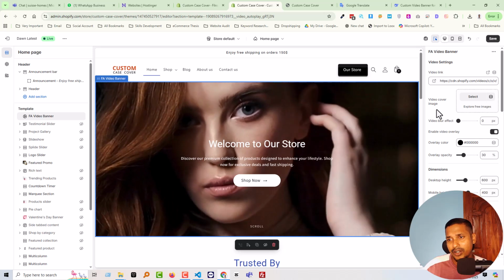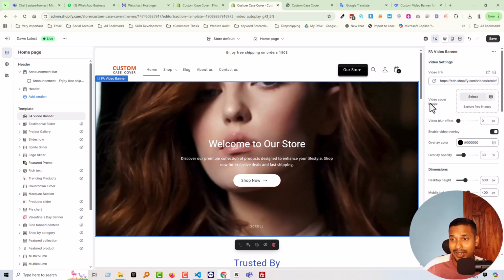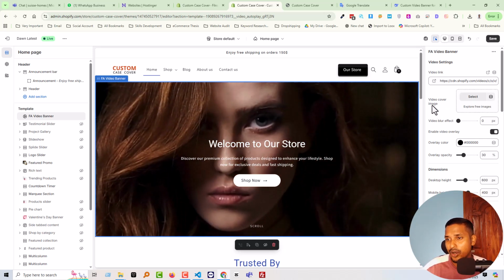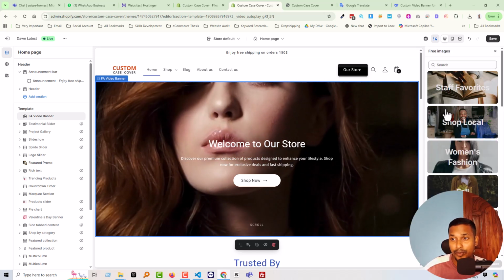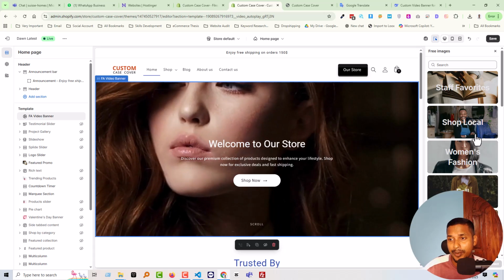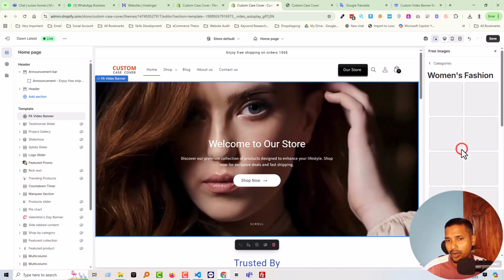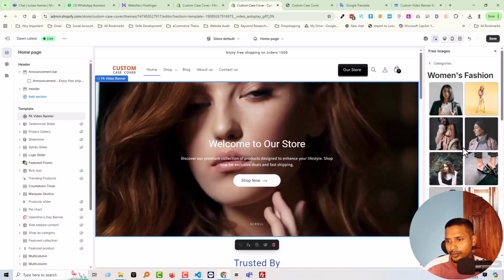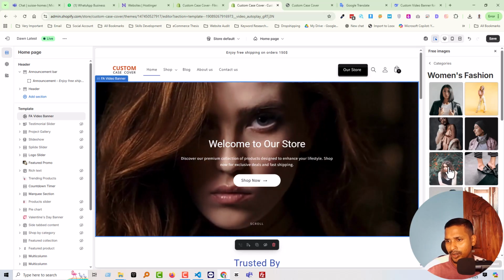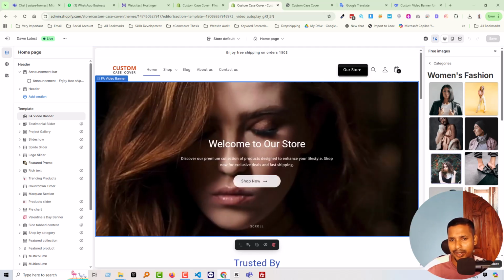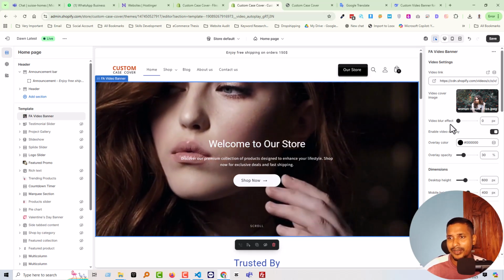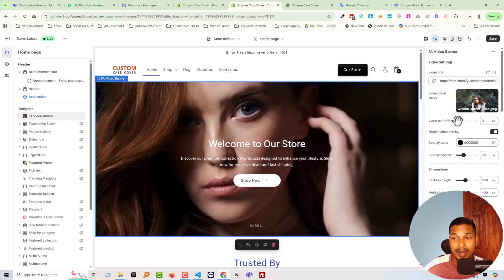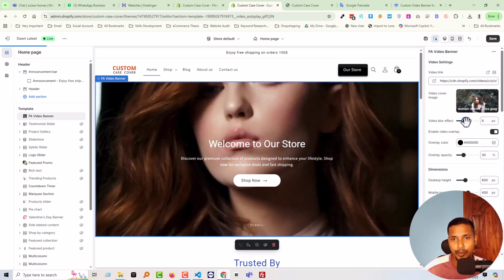And the next option is that you can easily add a video cover image. So I'm going to add a video cover image with a free image from Unsplash. So for example select this one just as an example. Right now a video cover image. Then we can add a video blur effect. This is a very premium quality option.